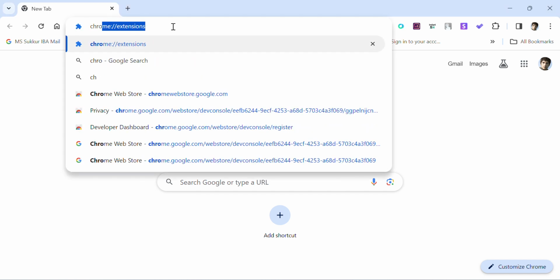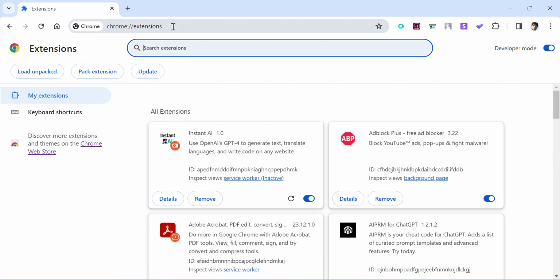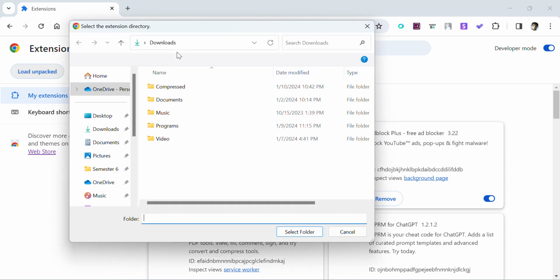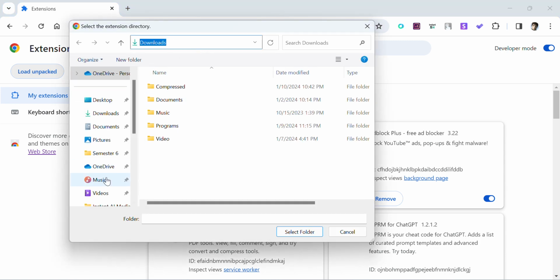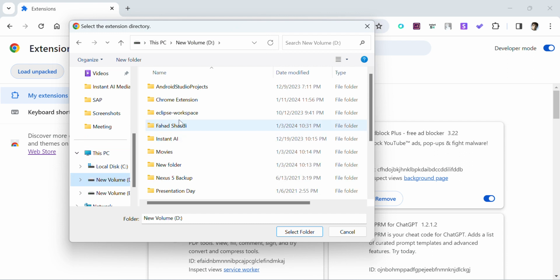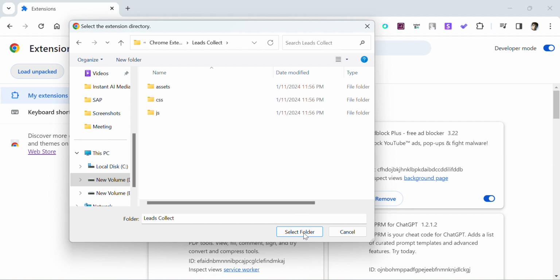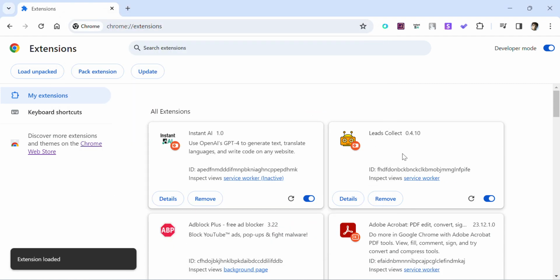So first of all, go to chrome://extensions. We suppose you have already downloaded or purchased this tool, which is a Chrome extension in a zip file. Once you receive the zip file, just extract it somewhere in your PC and then click here on load unpacked, and then go to the place where you have extracted this tool. For example, in my case it's here. I will select this folder and you can see it has been installed successfully. Leads Collect is here in your Chrome extension.